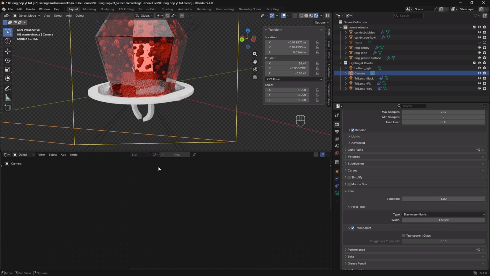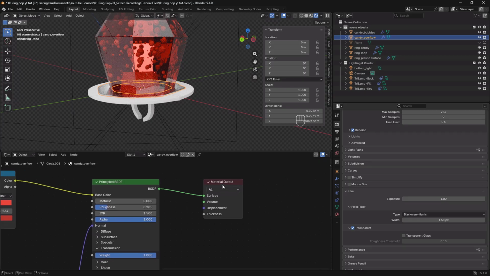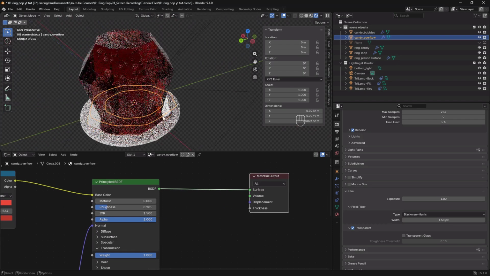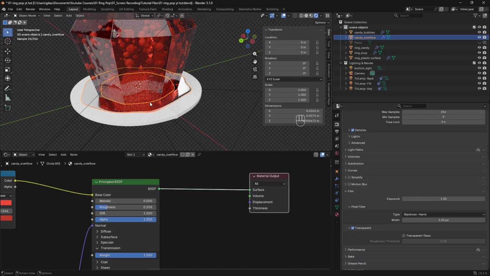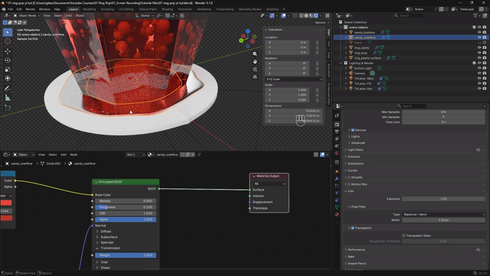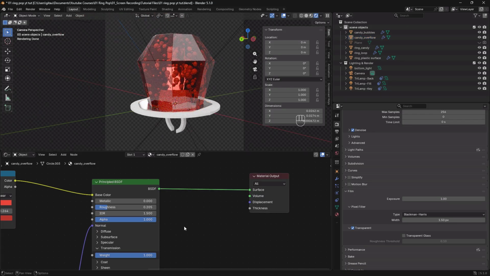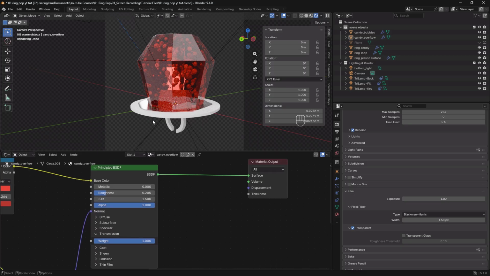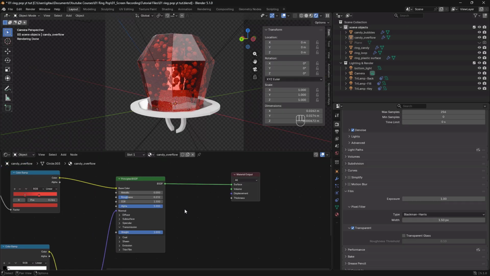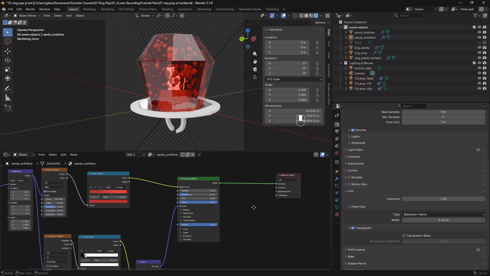Okay. Then we can add a volume absorption too. But if you're happy with it as is, because this is a very thin film of candy. So if I go into the camera view, yeah, I could leave it as is. It doesn't require the volume absorption, but you could add it if you'd like. Personally, I've left it out, right? Okay, so that's how you create the material for the candy overflow.